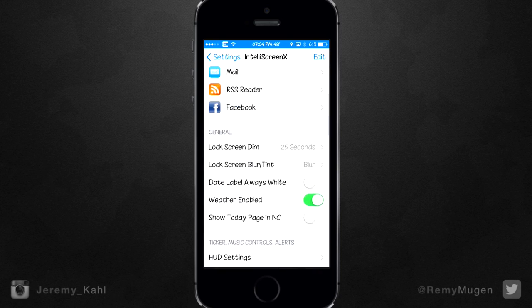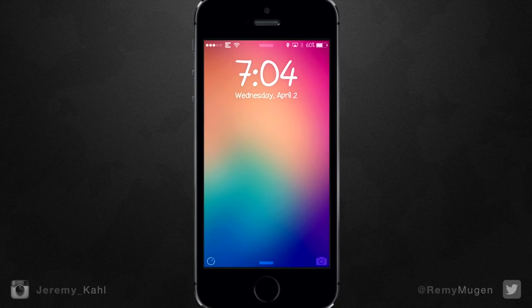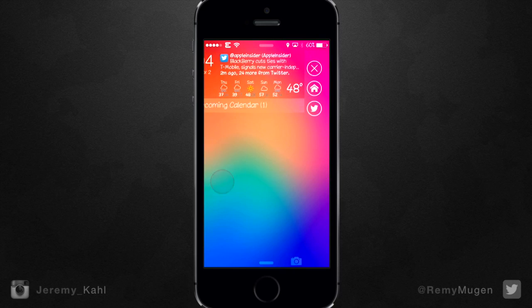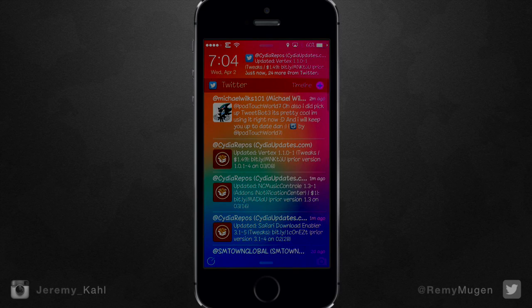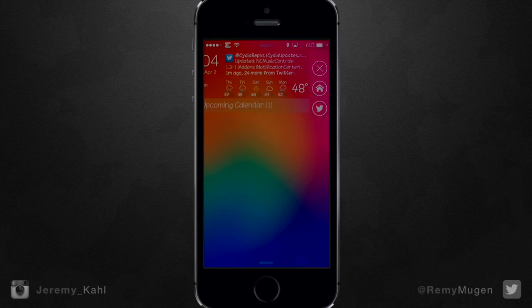That's pretty much it. That's not all the settings, but I think you guys kind of get the core functionality of IntelliScreenX. So let's actually go back to the lock screen now that I've switched things up a bit. And if we swipe to the right, as you can see, all those different sections have been removed. There's just the IntelliScreenX homepage, and then there's just the Twitter right there, as you guys can see, which is really, really cool.